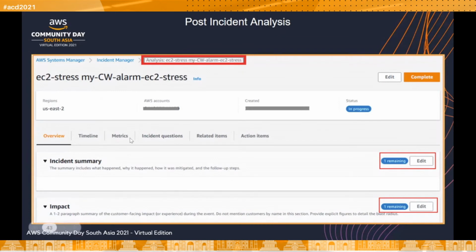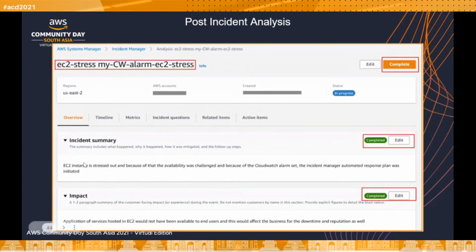The timeline, the metrics, and the incident questions are all captured here. This is about the incident summary and impact. This could be edited and updated, and on updating them, the incident gets into a completed stage. The explanation given here for this example is that the EC2 was stressed out and challenged for its availability, but having the CloudWatch alarm set has alerted us, and then it was resolved. That is about the incident summary, because it asks why it happened, how it was mitigated, and what steps were followed. So that could be updated here.